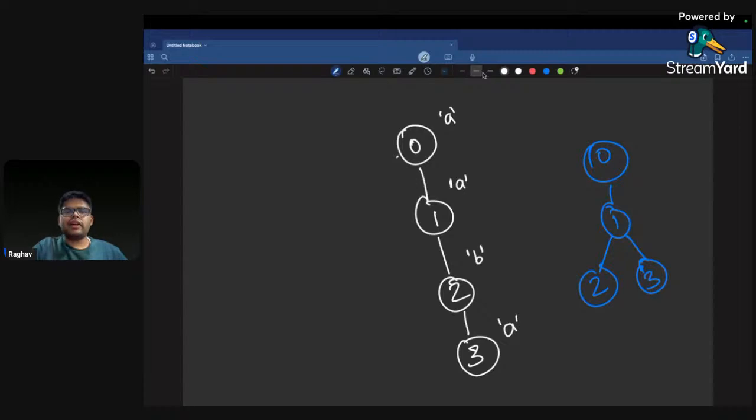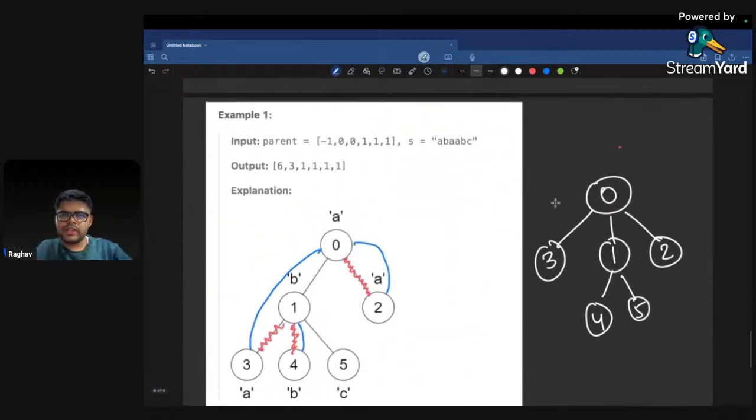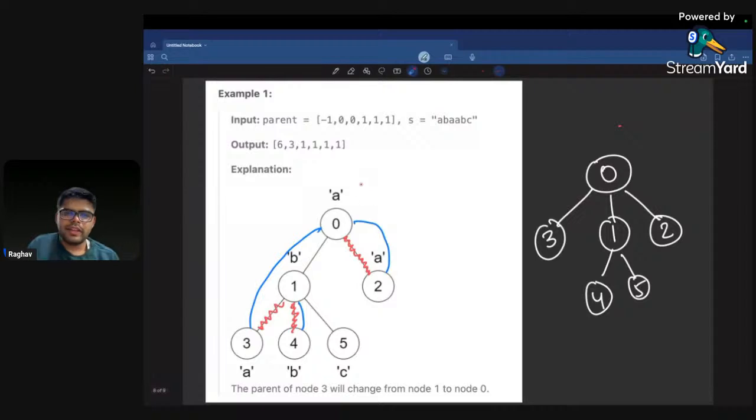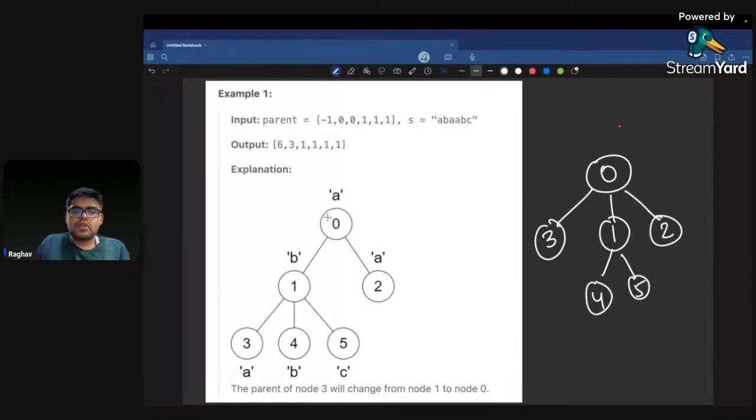Okay, so somebody is saying that he wants another dry run for the example. So let me do it. In this example, let's go node by node. First of all, we came to node 0. It does not have any ancestor, so obviously it does not have any ancestor with the same character. Let's move on to node 1. It does not have any ancestor with the character B. So for node 1 as well, we don't have to do anything.